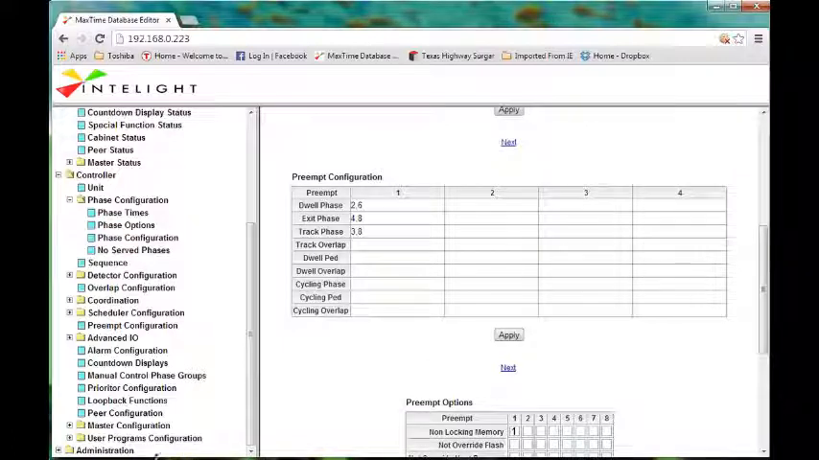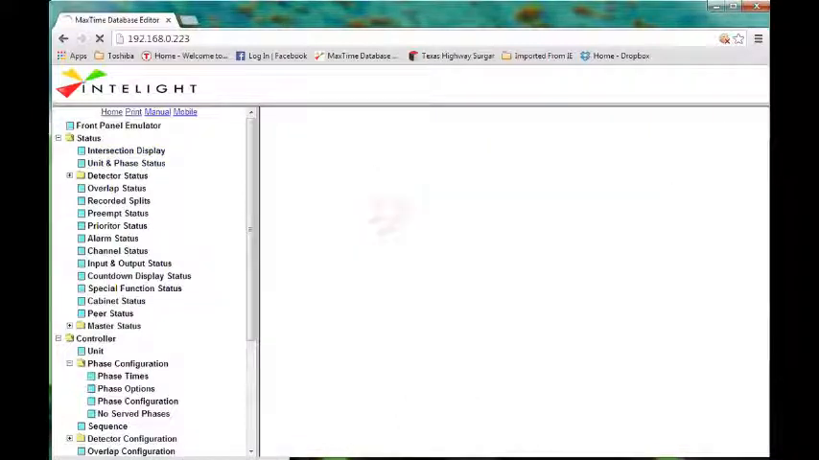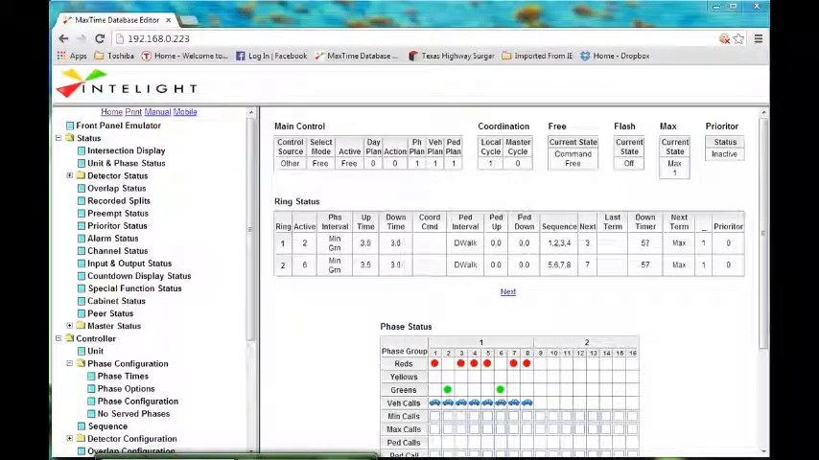I just want to verify that the order is we're going to go to the track interval, we're going to go to the dwell interval, and then we're going to go to the exit interval. So these are the phases that are going to run in that order under this particular operation. And we'll go up and we'll test it. We'll go back to our statuses.